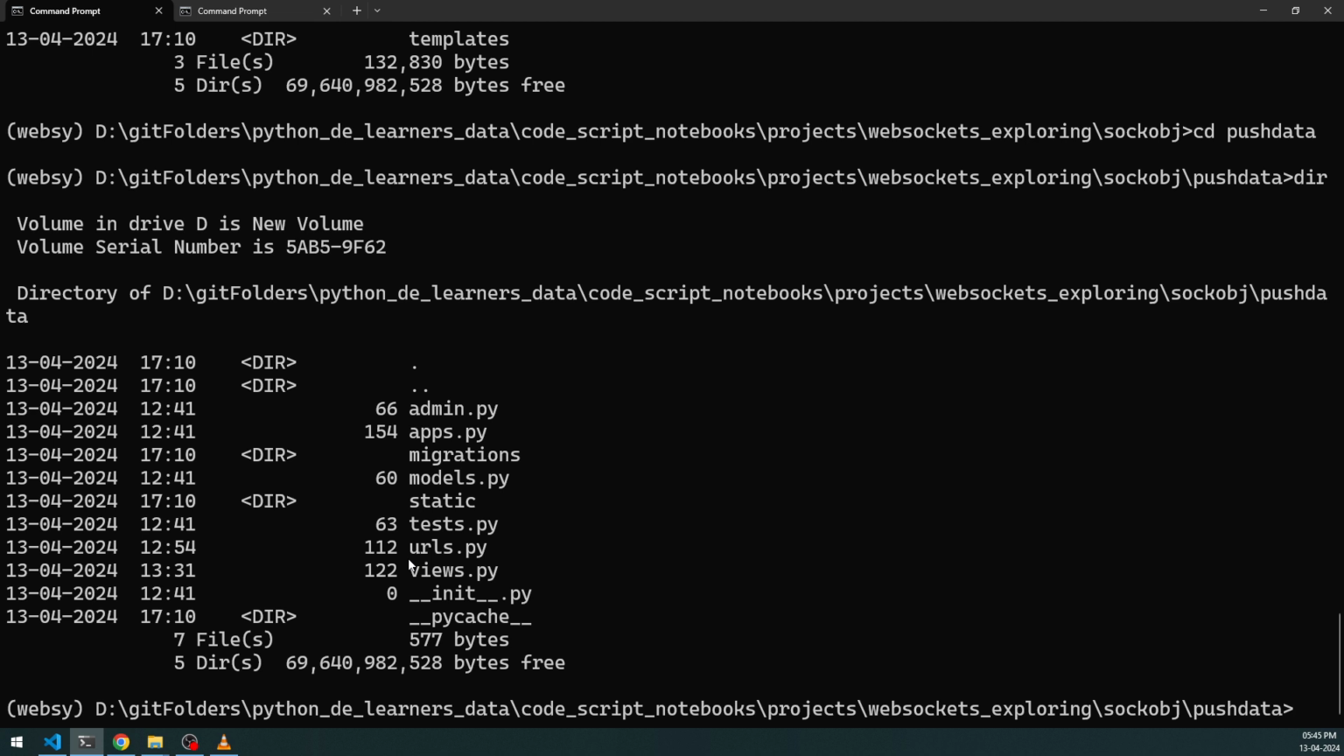That's the key aspect. But it is going to need one more change. I'll be showing that in a couple of minutes. What happens here is that the views.py and the static have to be together, and when you are going to show the HTML page, the JavaScript is going to come from the static folder.